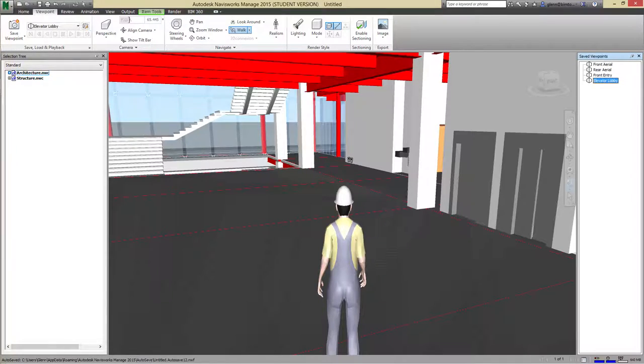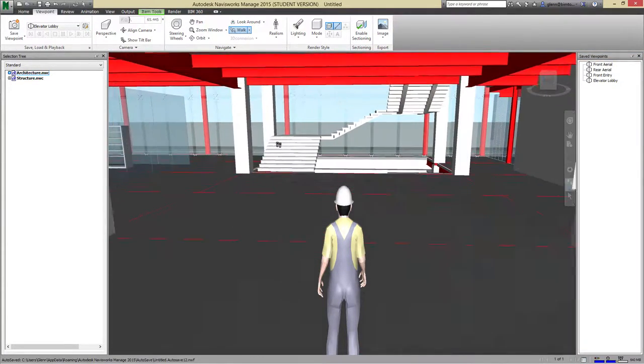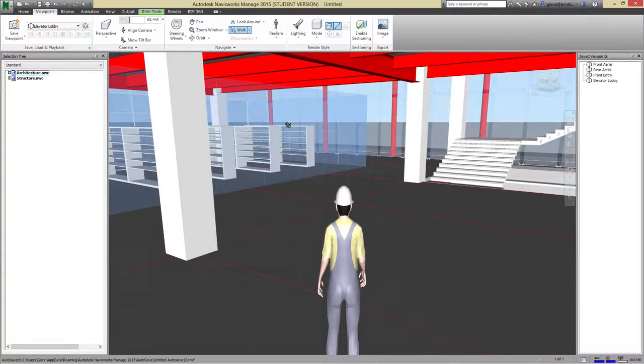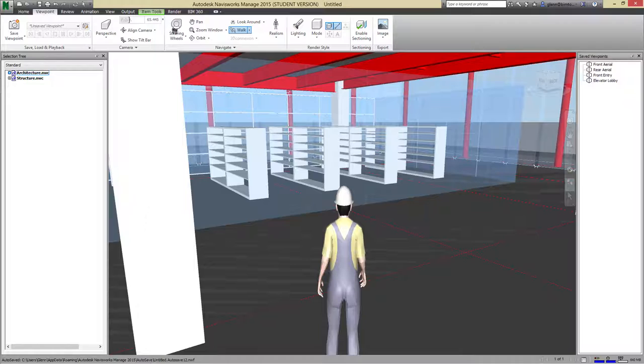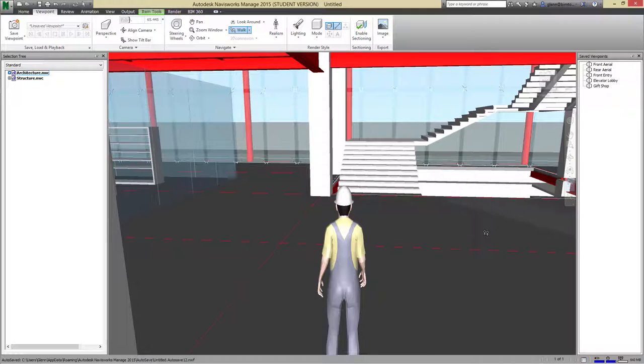Super. As I keep on marching around, let's look over here. This is like the gift shop or something like that. So again, I'll save the viewpoint. And finally, I'm going to head over to those stairs. Now, this is where the collision is going to be a little bit interesting, because if you don't have collision turned on, you go walking right through the stairs and you'll even drop down to the next level.